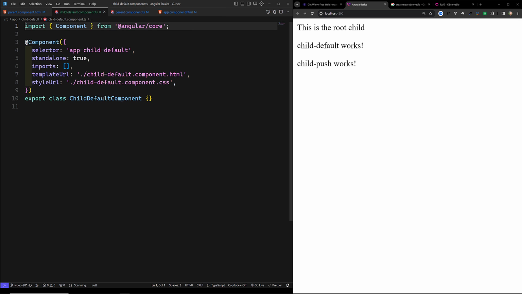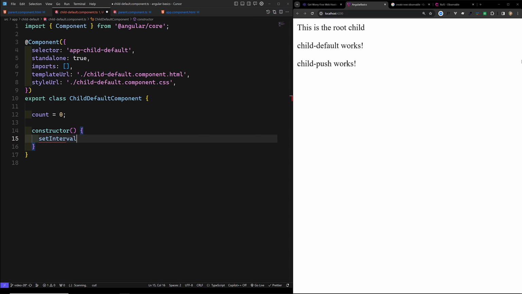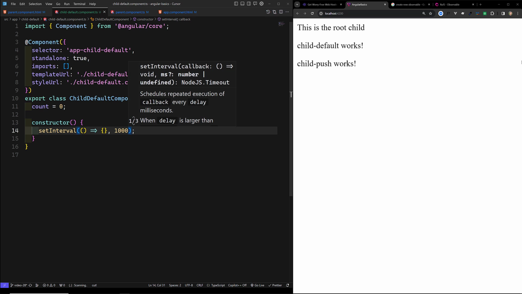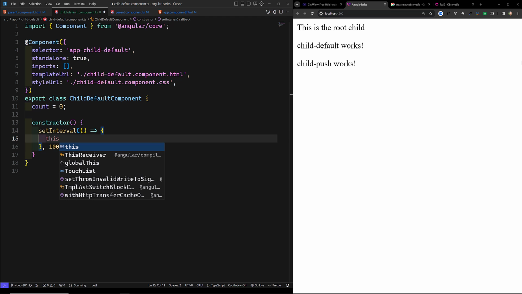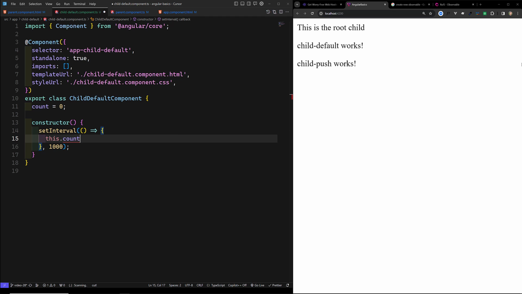For example, here I am having a count. Count is equal to 0, and if you go into the constructor, here I will run a setInterval. I will run it every second and increment the counter. By default this one is the default strategy, so this.count++.